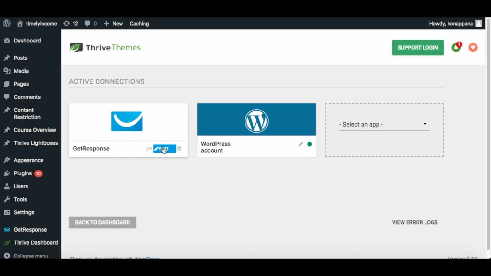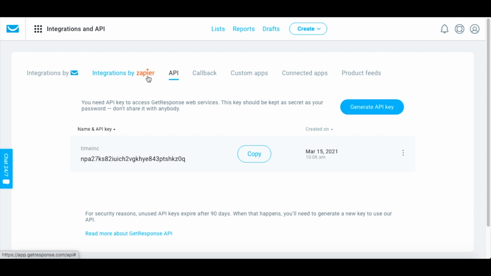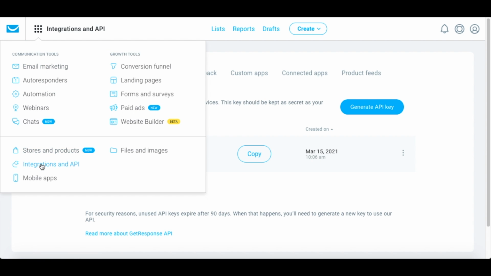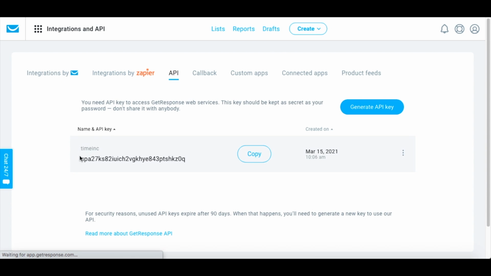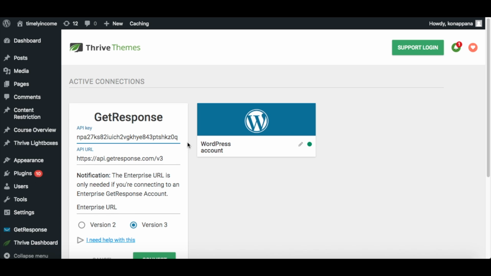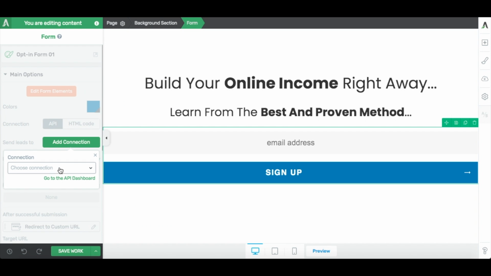All you need is this API key. I have my GetResponse logged in here. Under your menu, you have your integrations and API. Once you click on that, the third option on the top is your API section. Once you go there, it shows your API key. All you have to do is copy. It says that your API key is copied. And you have to come here, paste your API key, select your version 3 option and hit connect. That's pretty much all we have to do to connect or integrate your GetResponse with your Thrive, so that you can use it to connect your email addresses.